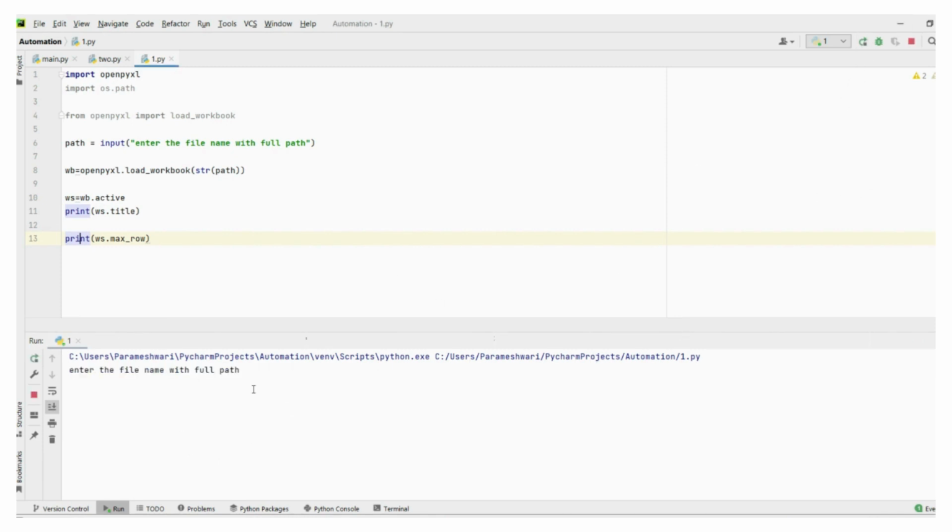When I'm running, it is asking for the file path that I want to load. So I'm giving C drive, test, and test.xlsx. See here, the active sheet name is Sheet1 and the last used row is 19. This is returning, for the entire worksheet, the last used row.